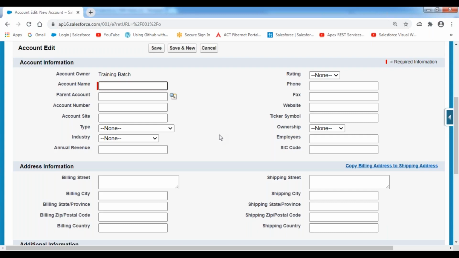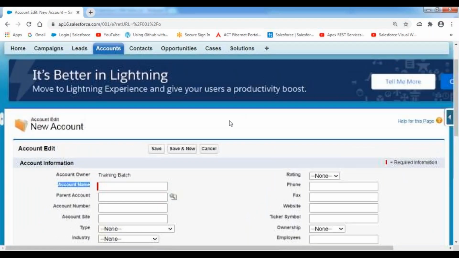Whenever we are creating the records, whatever the mandatory fields are available, we can supply the value only for mandatory fields. Remaining fields we can leave as blank also. If we do not supply, it will store the default value as null. So not only one, multiple records we can create inside this.